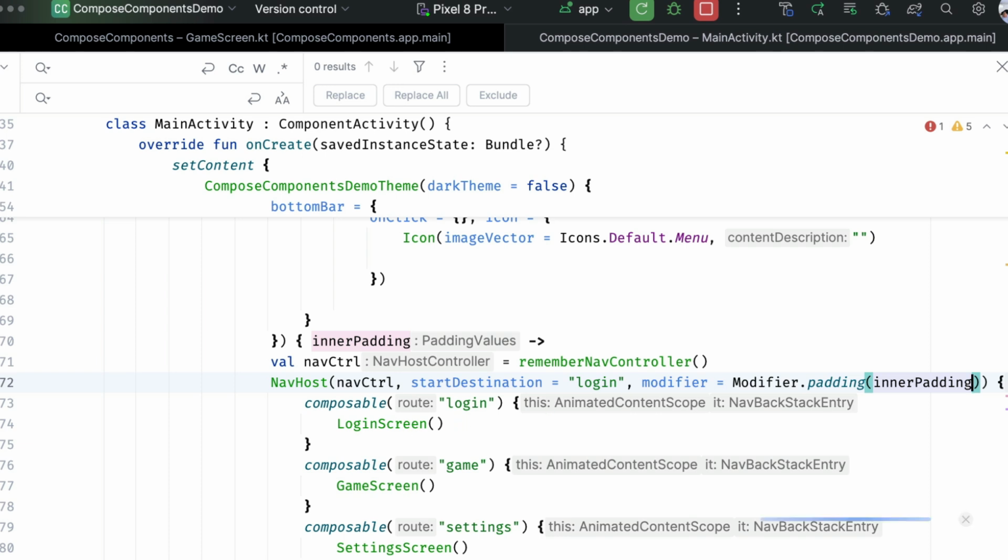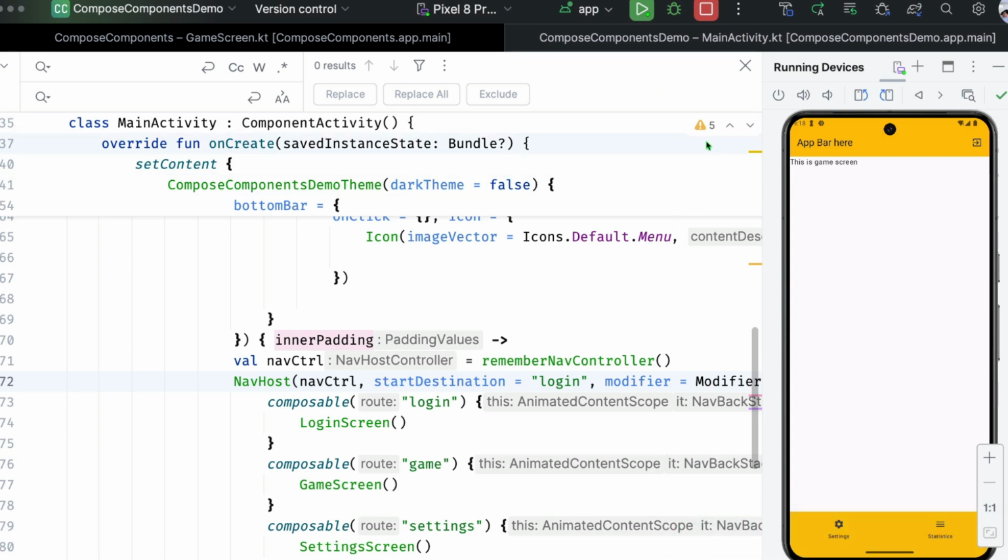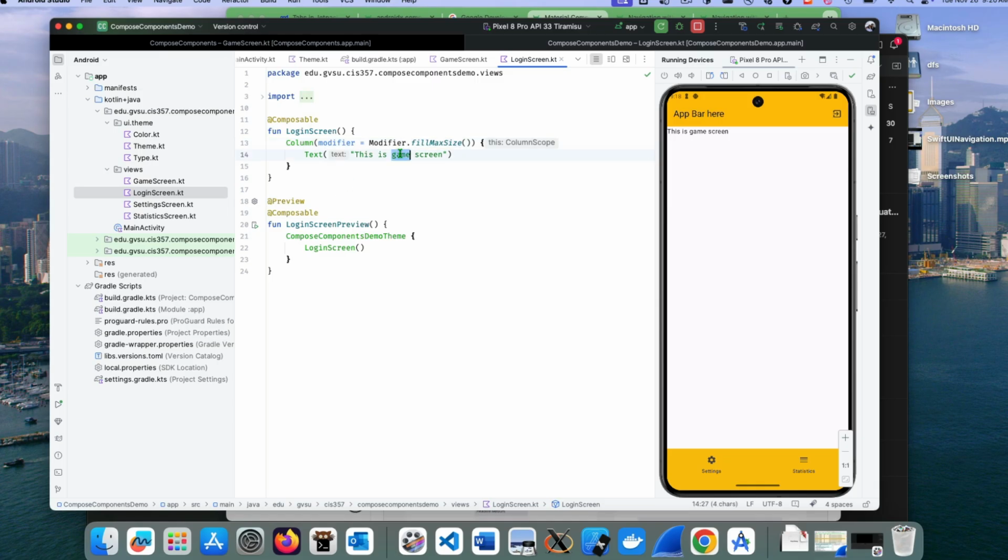So let's confirm that. Okay, I see some text. This is game screen. I think it was a copy and paste mistake. So let me fix that. Yeah, it should say login.